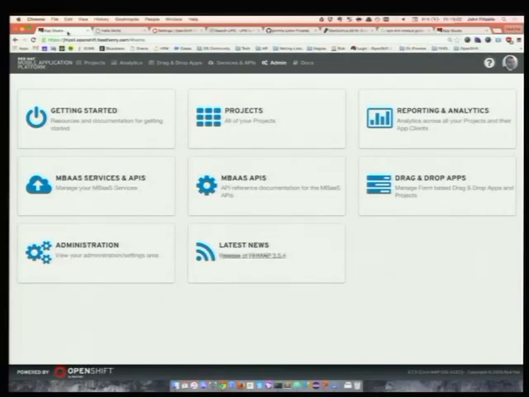So from here, we have kind of 8 main functional areas. A set of material and resources for getting started, so tutorials, guides, walkthroughs, videos, that kind of thing. Projects, which is where, as a developer, you would spend quite a bit of your time. This is where you lay out the architecture for your projects with what different types of clients you want. Are they native? Are they hybrid?